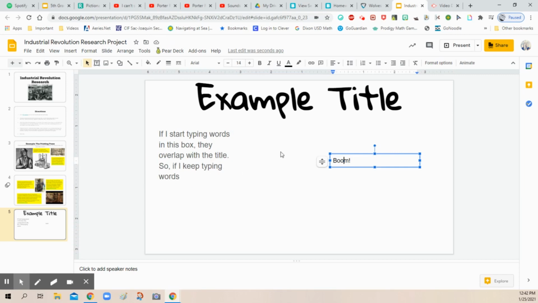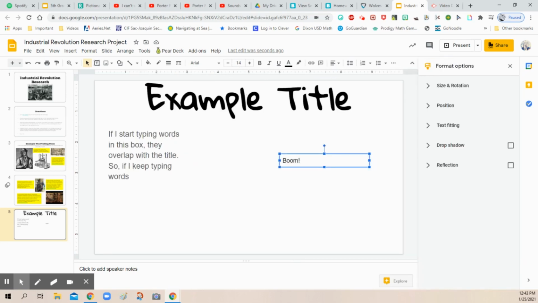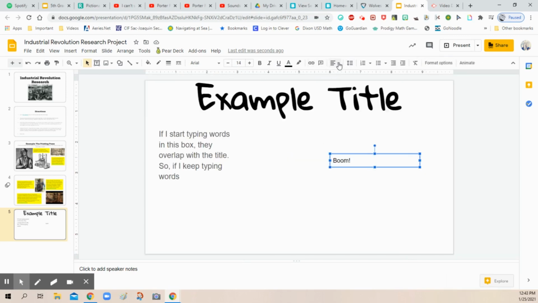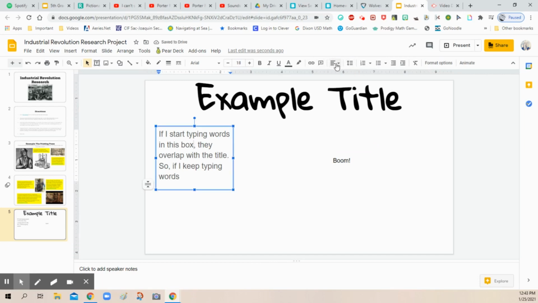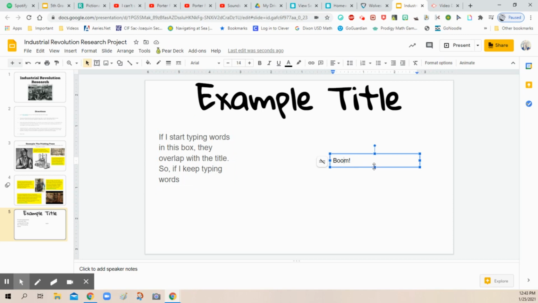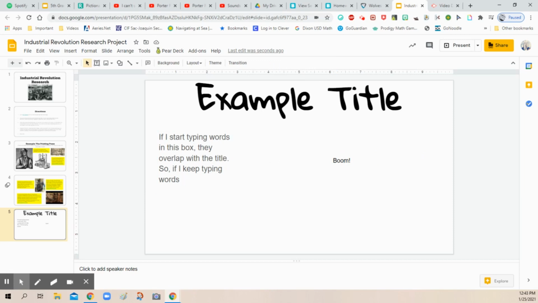What else can I show you? Some other things I can show you would be some other alignment things. If I want to put this right in the center of the page, like this box, I would go to my align menu right here. This would actually put it right in the middle of the box. So I don't know if you could see that. Let me undo it real quick.